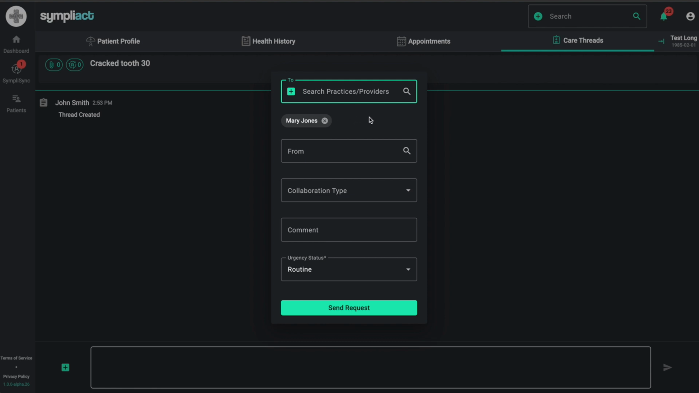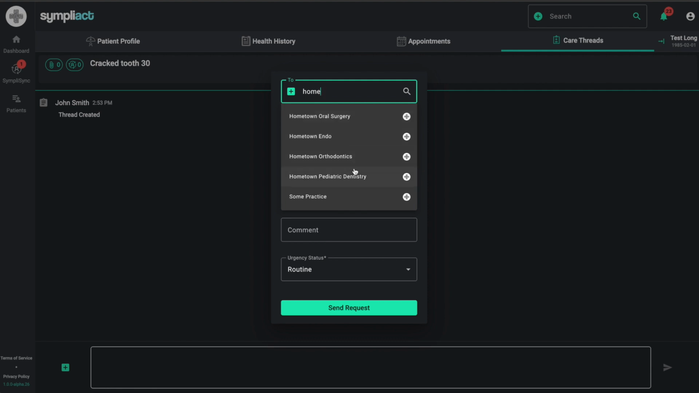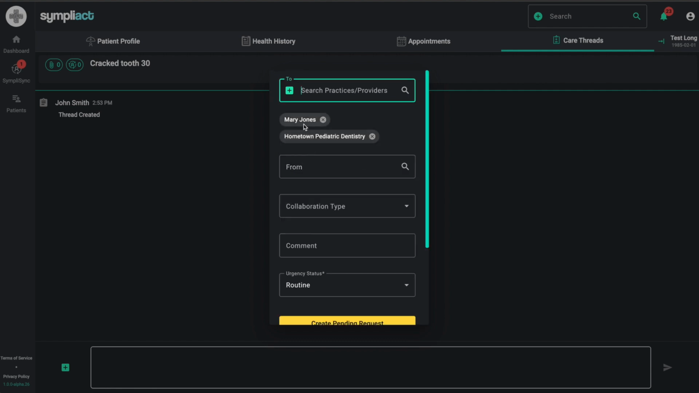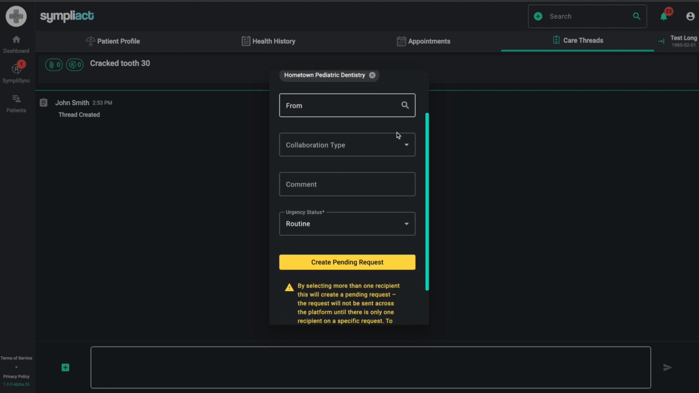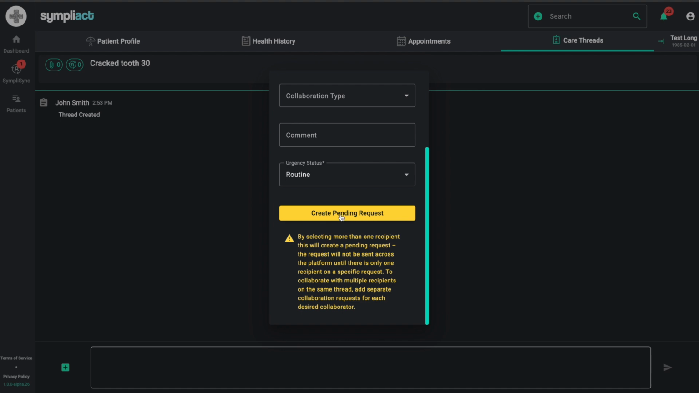Additionally, you can still add multiple practices, with the intent being that you're populating a referral for the patient, adding x-rays, and giving them different options to choose from with regards to a general dentist or an oral surgeon or some other type of provider to see. So if I search for a different practice from City General Dentistry and Mary Jones, it will let me add those two providers. But it's going to change the UI at the bottom to make sure the user knows that they're creating a pending request that's giving the patient options.